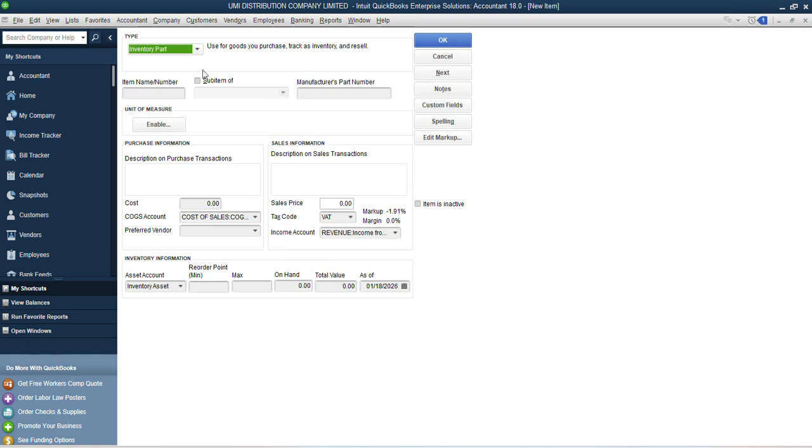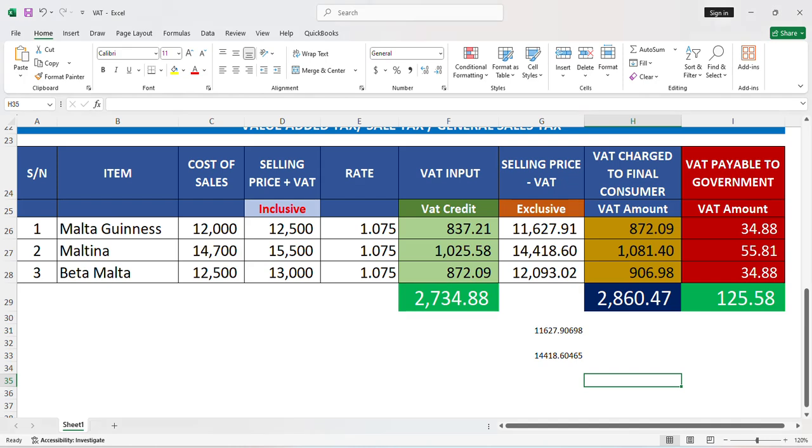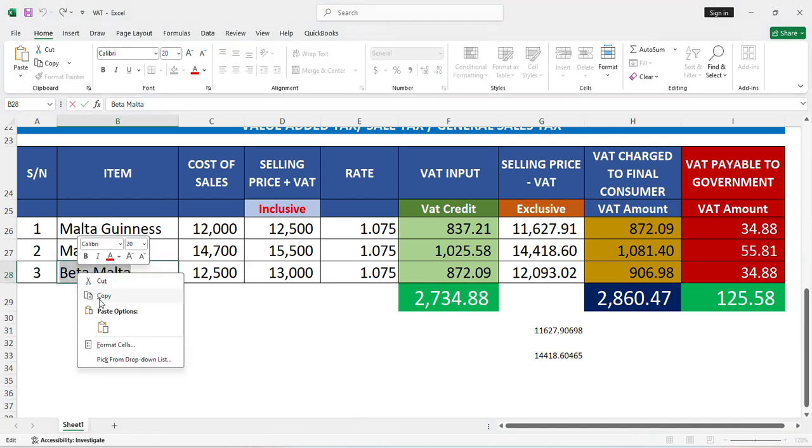That has been saved, and we are still on this form. What happened is that I don't need to do any setup again. The accounts have been selected, every account has been selected. All I need to do is enter the item I want. Let's say I want to enter this item.